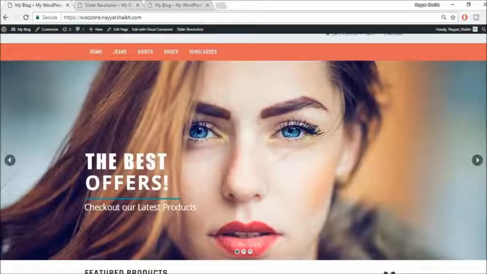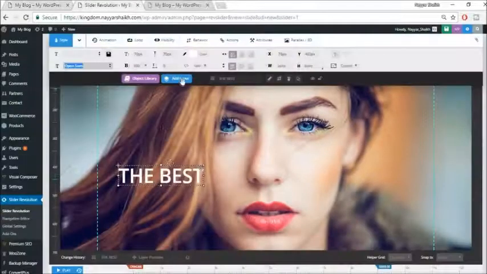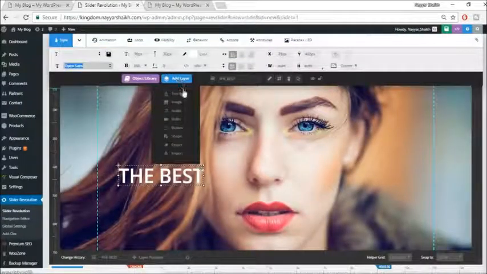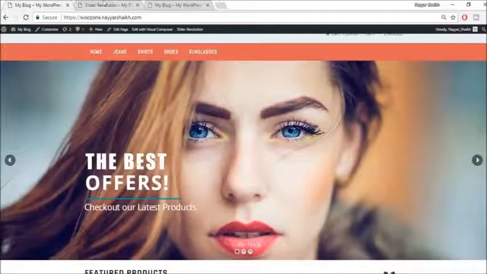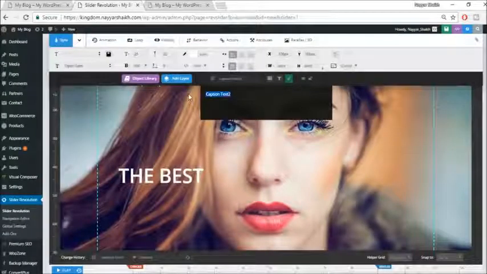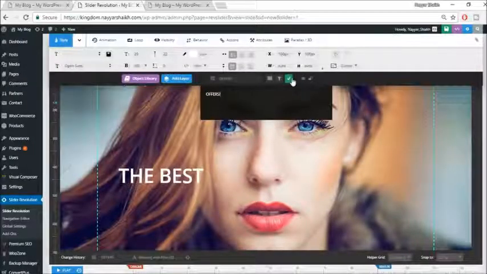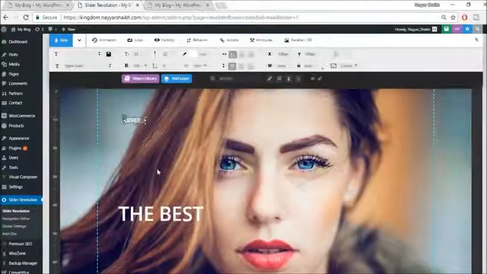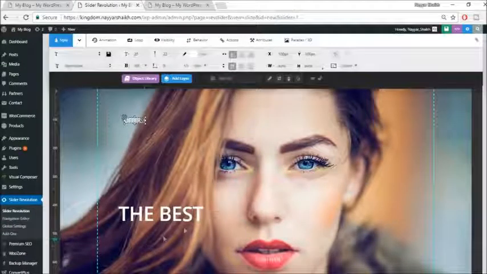Now the next thing is offers. Let's click on this add layer. Again, select the text, and it is offers. So just type in offers over here. Fine, click on this OK button, drag this offers over here.